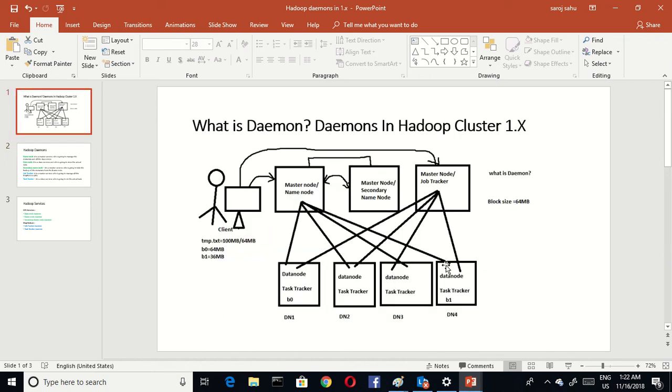As I have explained before, the job tracker is responsible for the processing of the job, that is called a MapReduce job. So if the job tracker is not running, it will not accept the request from the client machine to process the job. And the task tracker is running in each and every data node. If the task tracker is not running, it will not accept any tasks given by the job tracker. So to run the cluster properly, all the respective daemons should run in the background. So that is the importance of the daemon.